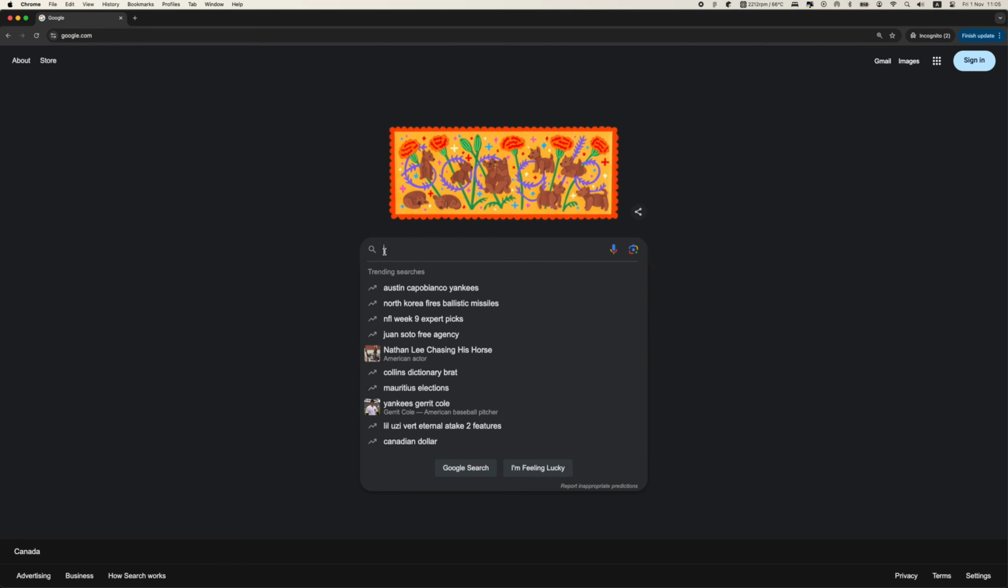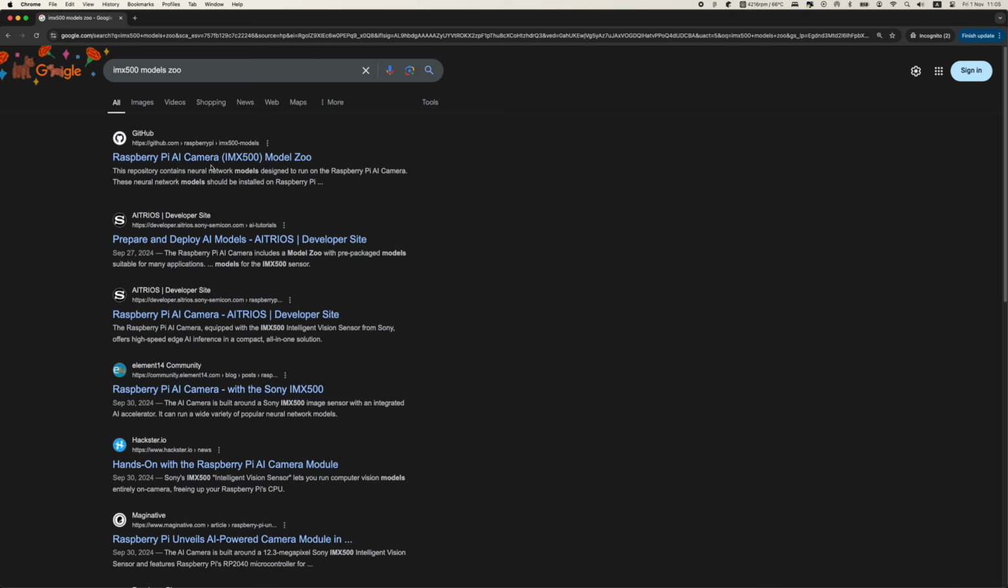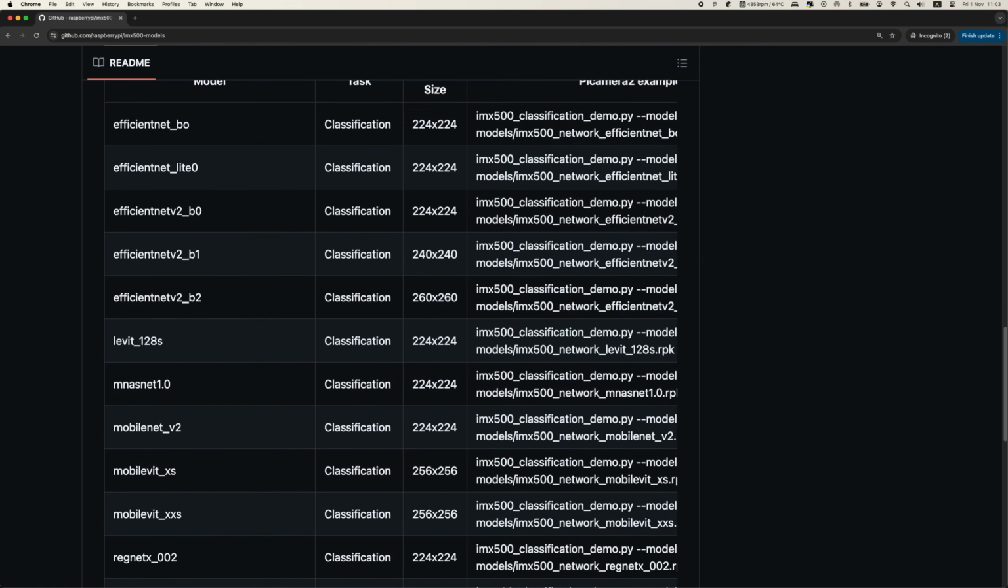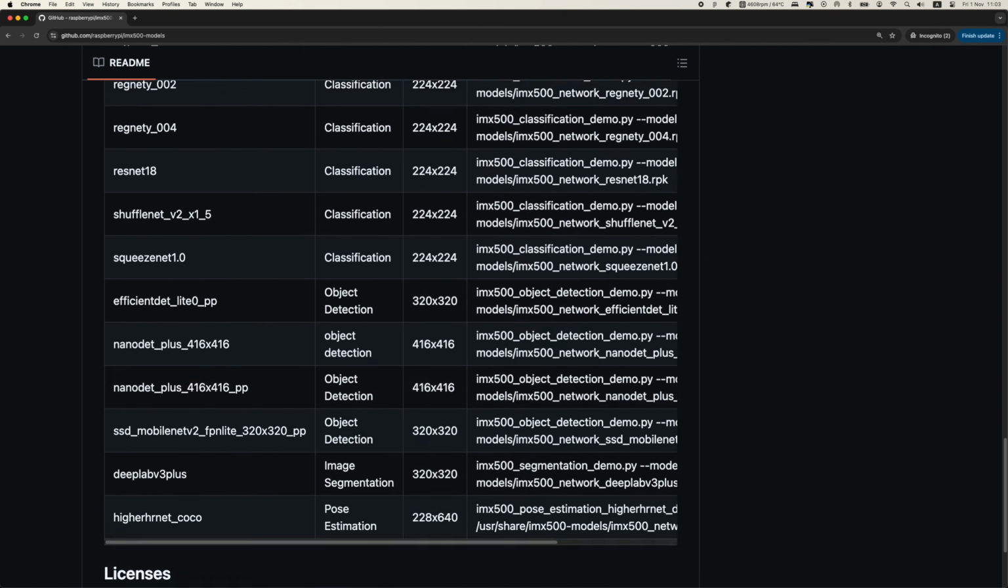Raspberry Pi and Sony recently released a new AI camera and provided various models in their repository. I can search for it in Google and open a GitHub link. If we explore their Model Zoo, we can see many options, except for the popular YoloV model.